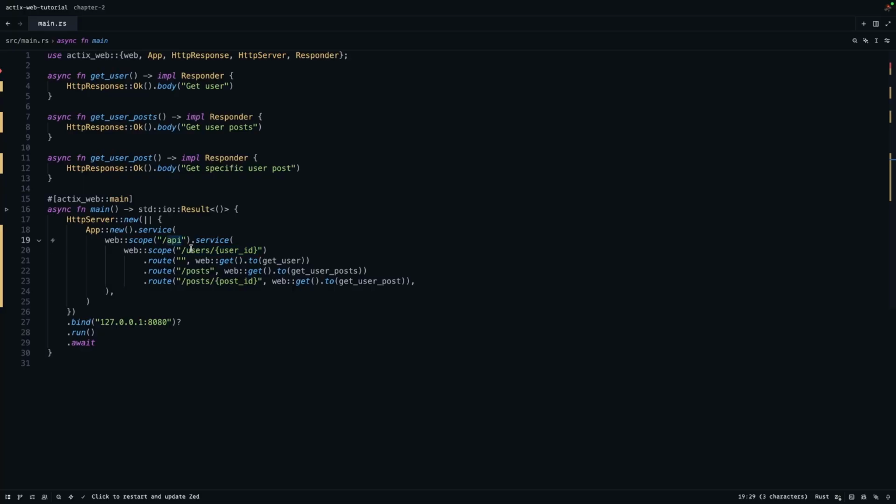So under /api, we can create a new scope, which is /users and then a user ID, and then all of this route logic goes here. And again, this just helps with adding custom middleware logic or guards that don't affect other scopes and other routes.